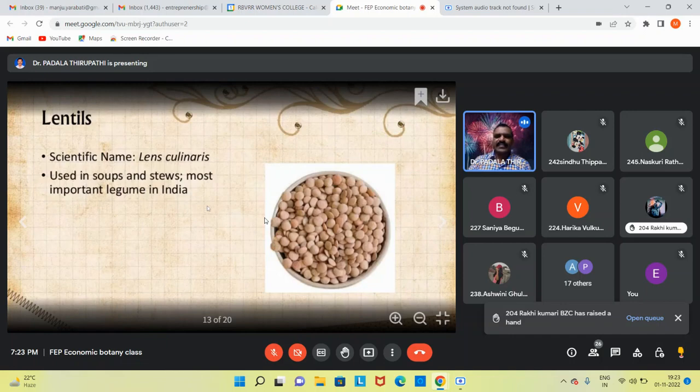And lentils, we are very well known with these beans, the lentils. Lens culinaris is the scientific name of lentils, which is used in making soups and stews, the most important legume in India. We are very well known for making sambar, making soups, and dal. In any hotels, dhaba hotels, they make dal using this Lens culinaris. Okay, lentils. Am I right?